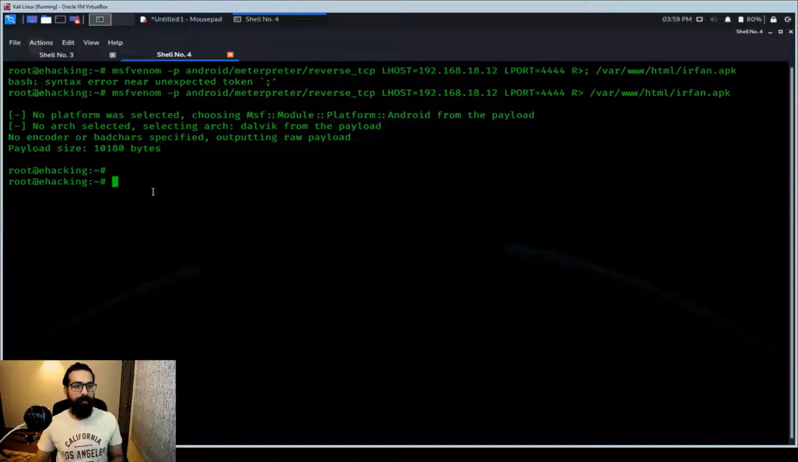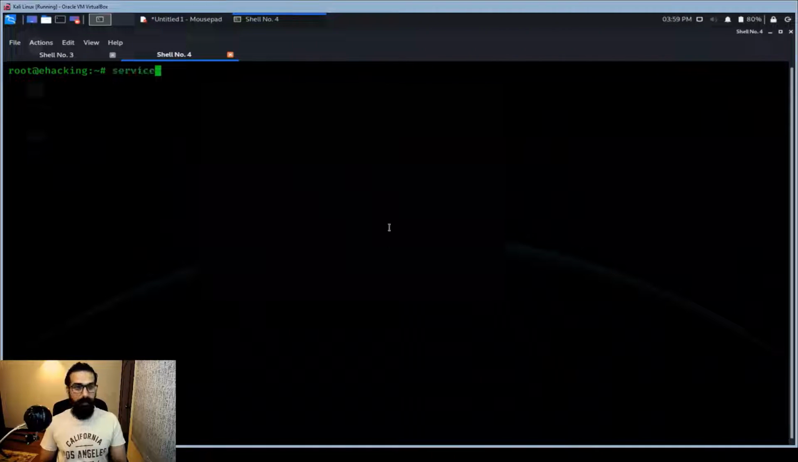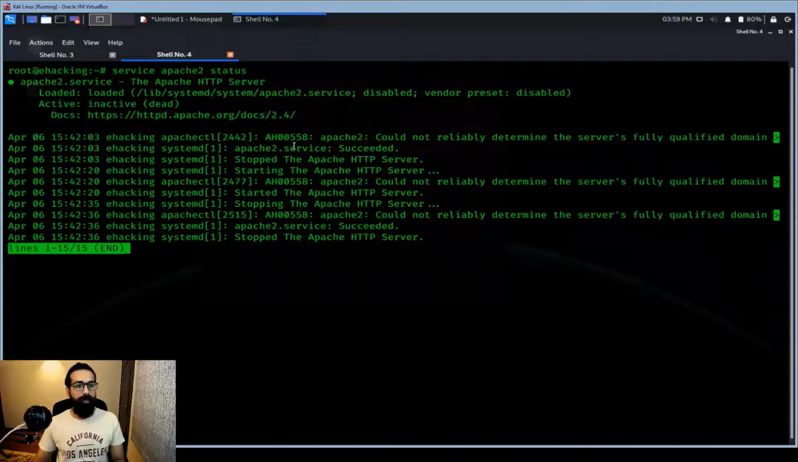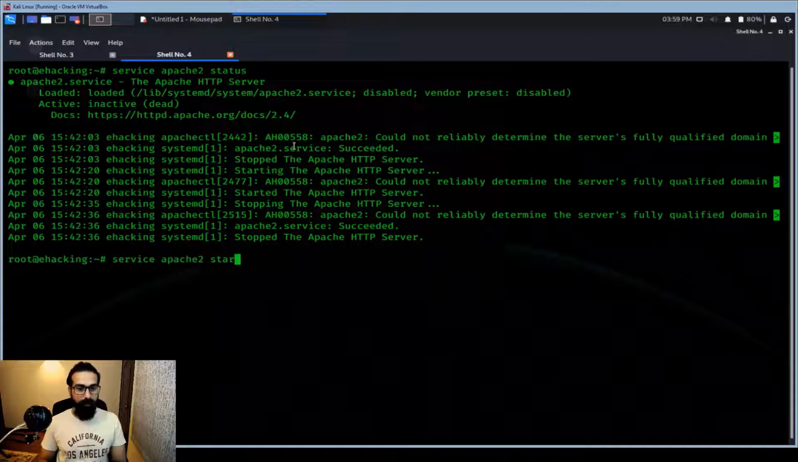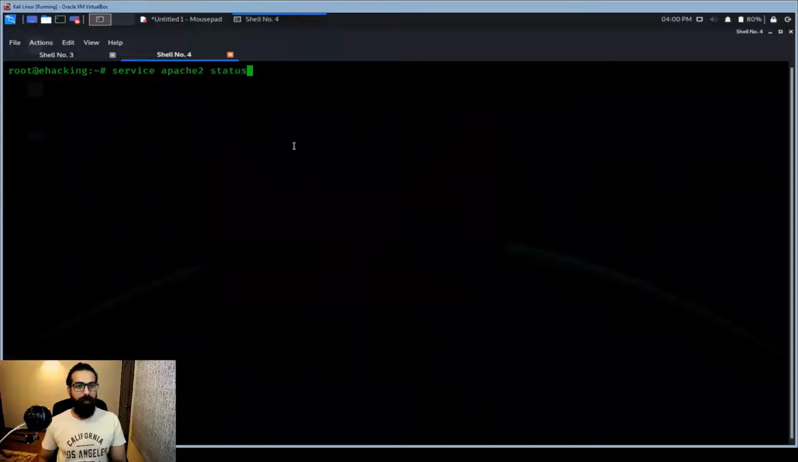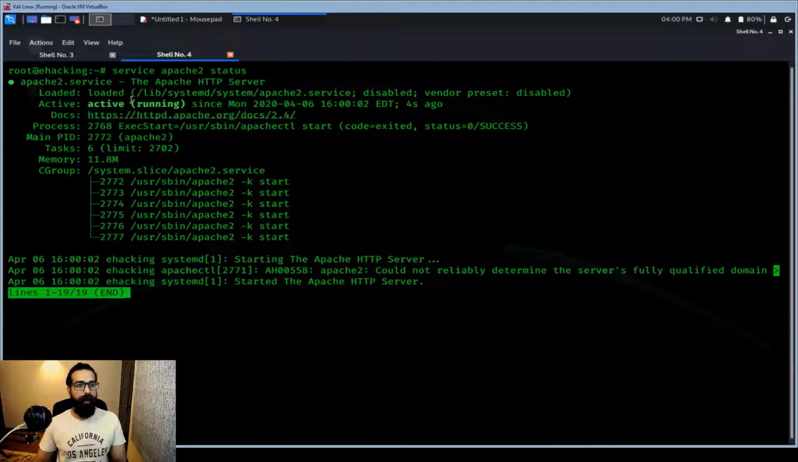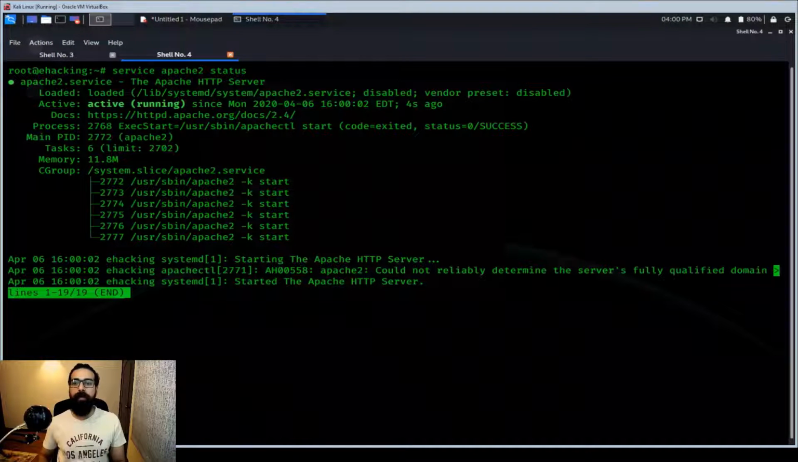You can see the size. All right, so now before launching the attack, we need to check the status of the Apache server. In order to do this, you just need to type service apache2 status. This is inactive. If it is inactive, then you need to start it. Start. All right, check the status again. This is active and running. Perfect. Now we have our Apache active and running.